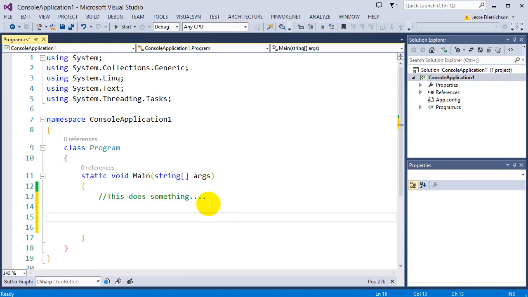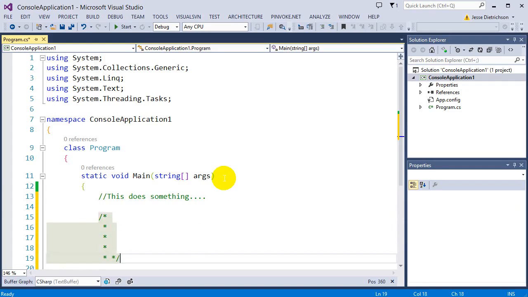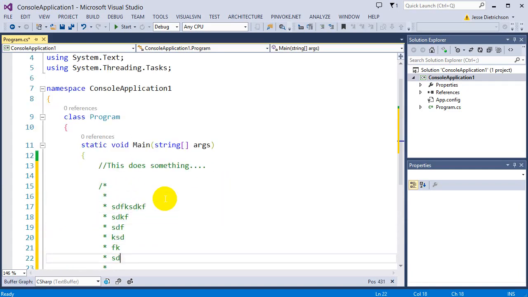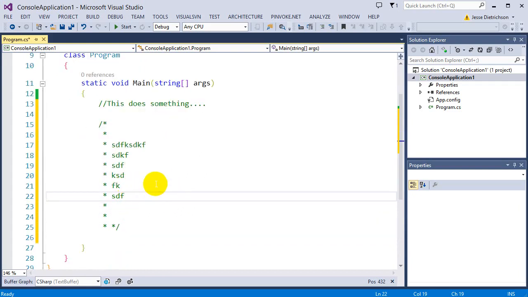And the way you do that is by doing a backslash star or a slash star, and you can enter and then a star slash. Like makes a group. So now on these lines I can write comments, and it keeps on growing and growing. So this is like a multi-line comment.